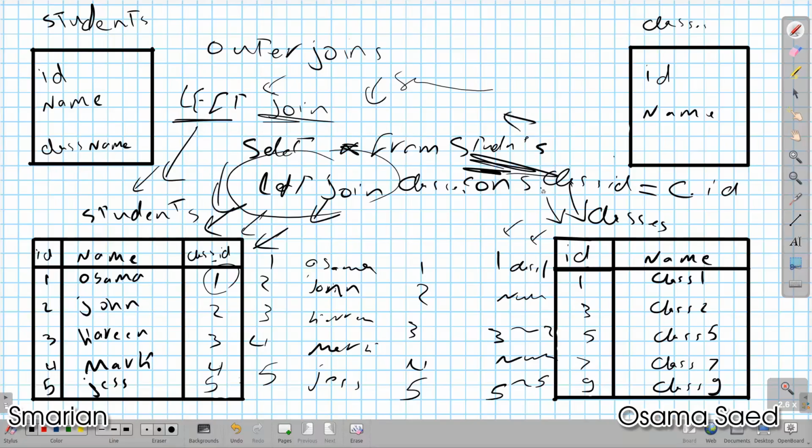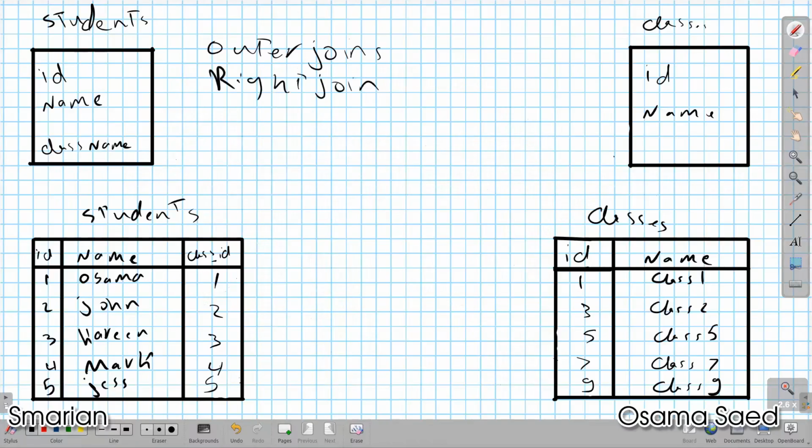Okay, this is the left join. I will select all records from the left table and select matched records from the right table. If not matched, I will put nulls in empty fields. Okay. Now let's talk about right join. Right join is the opposite of left join.